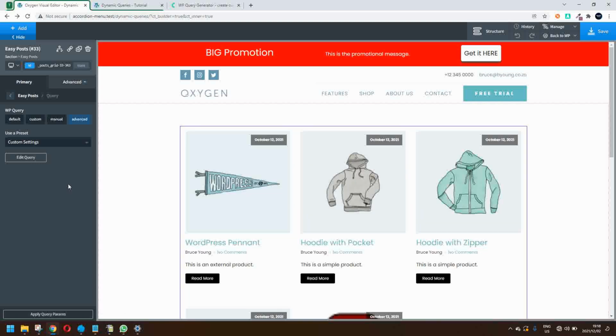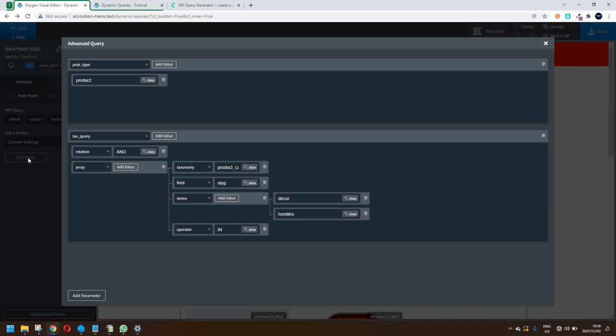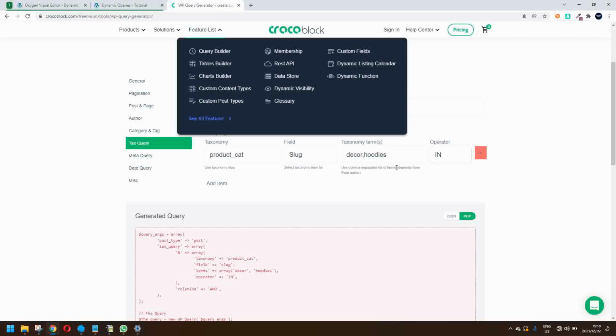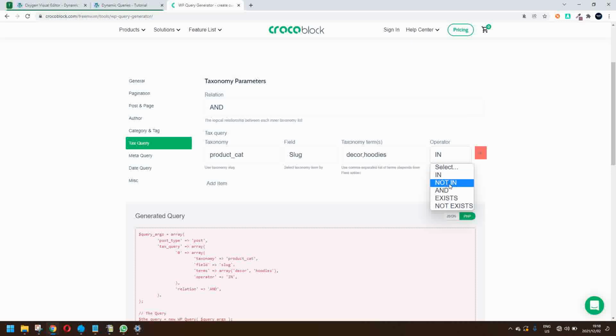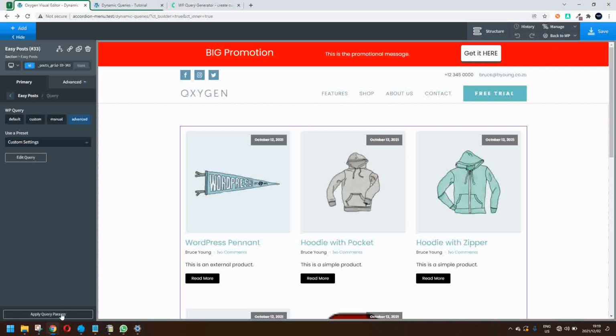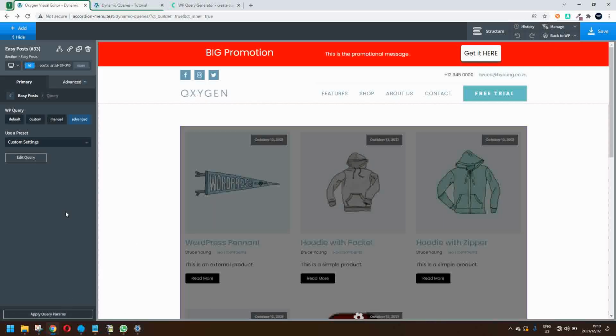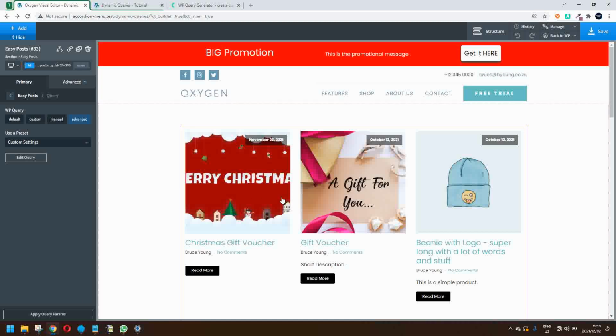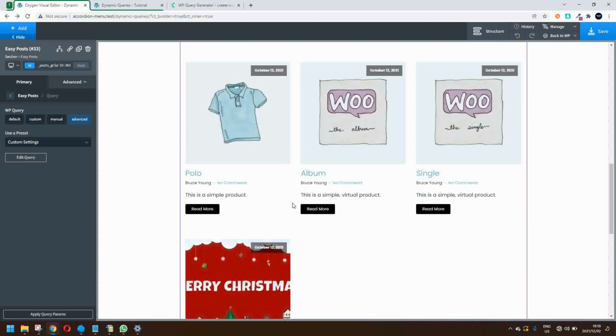To test if that's working properly, what I can also do is head over and then just quite easily say not in. And how should that be written? Simply look at the drop down, and you'll see here that this is what it should look like. You can even copy that from there, and then head over here, paste in the not in, close the query, and then apply the parameters. And now everything that's not in hoodies or decor is going to be listed.